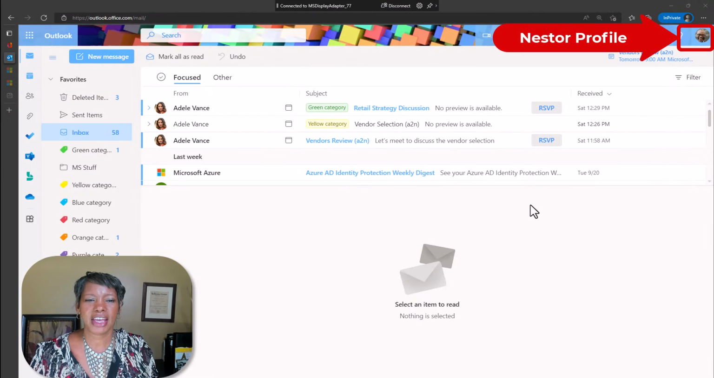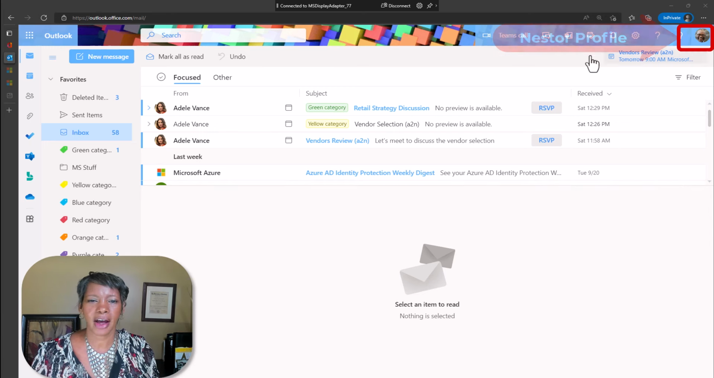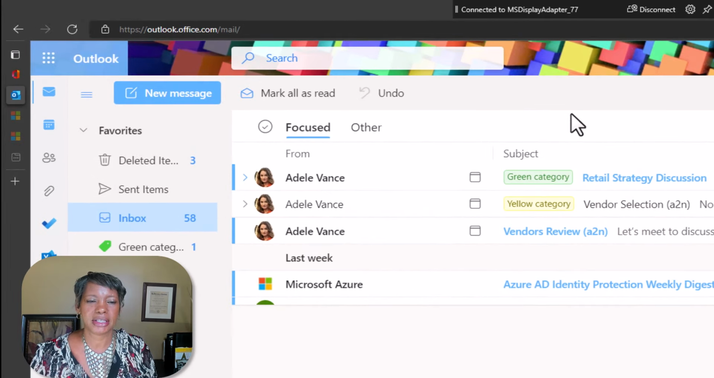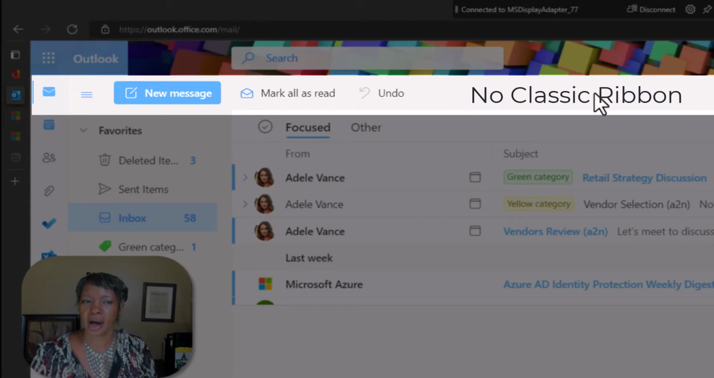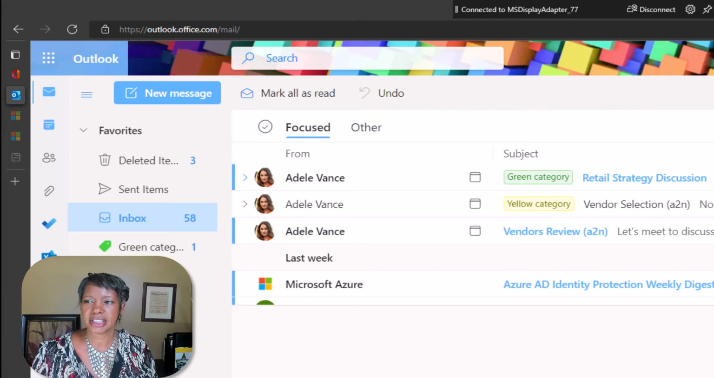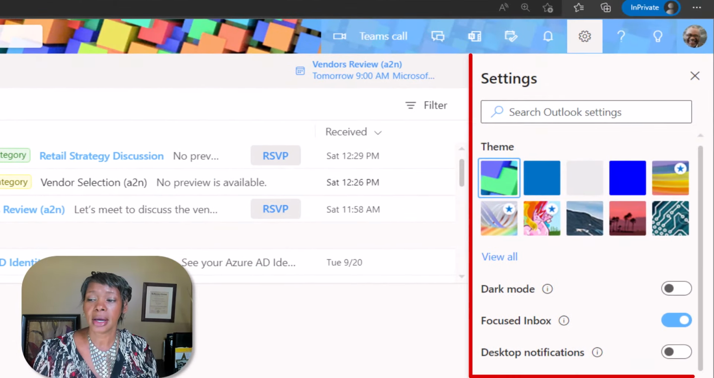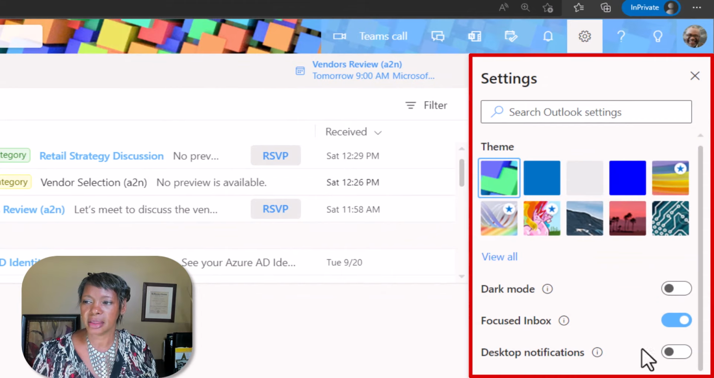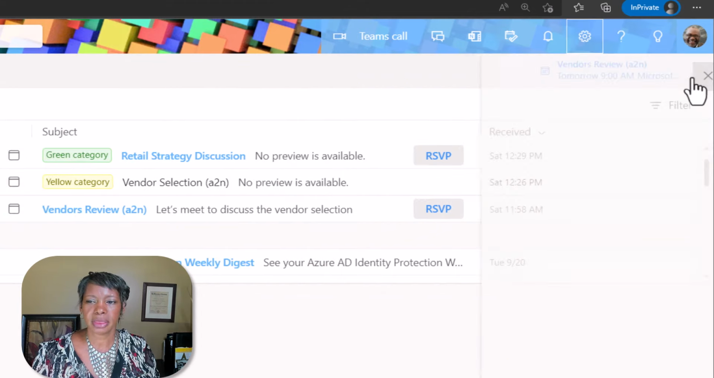Okay, so I have navigated to Nestor's profile, and some of you may be seeing what we've been used to for several years now. We don't really have a ribbon across the top, and most of the quick settings are saved in this location. And let me show you what they've done or what you expect to see.